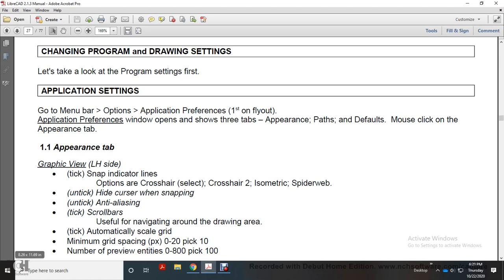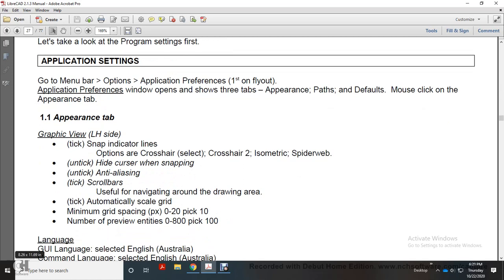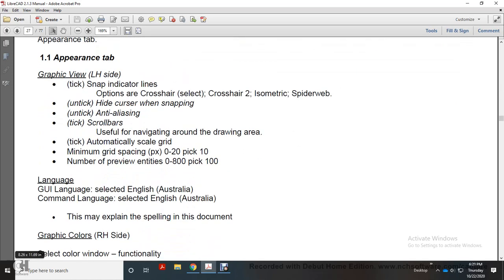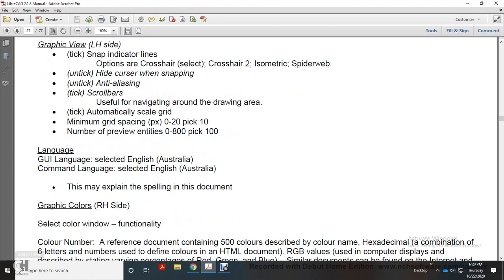Pick 10 for the first spacing and 100 for the number preview entry. Language: for your graphic user interface language, select English. That's Australia. Command language, select English, Australia. This explains the special spelling in this document.